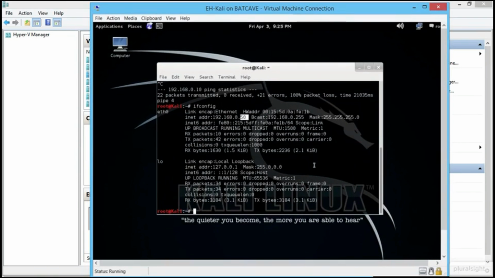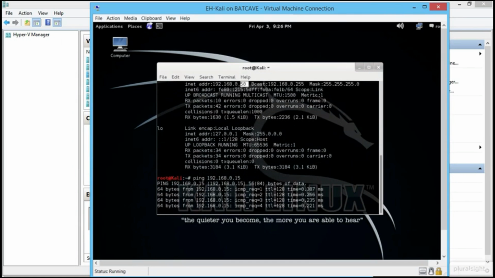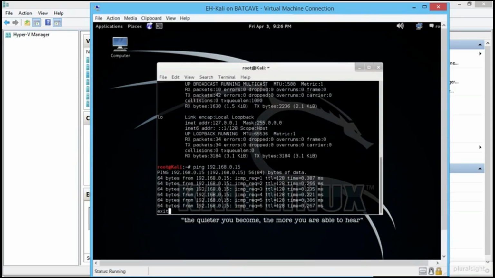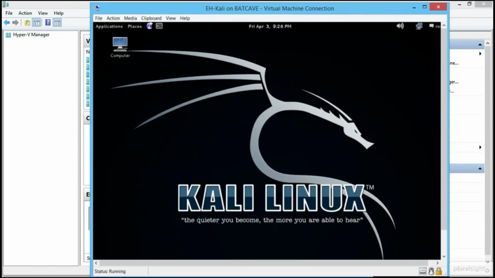I'm going to move this back up. So if I ping 192.168.0.15, notice I get a response back. So that one's good. We're going to go ahead and type in exit here, and we'll go ahead and close down this console.